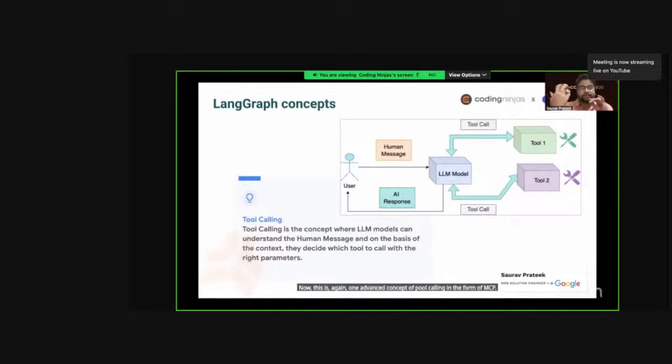Now, is the concept clear? And if it is not, feel free to put that in the comments.